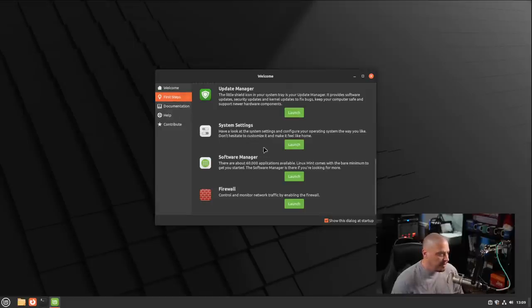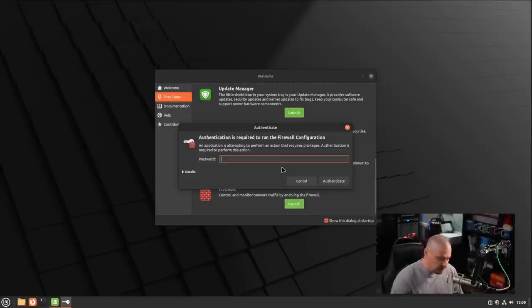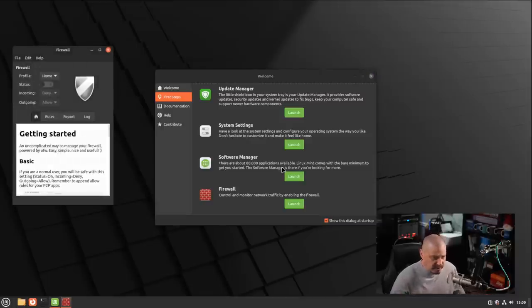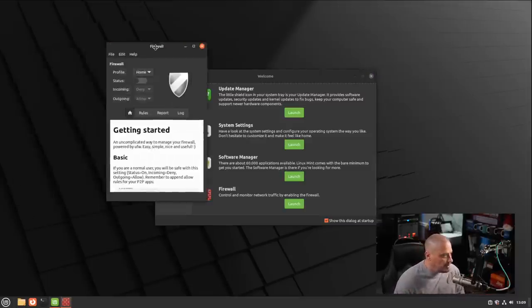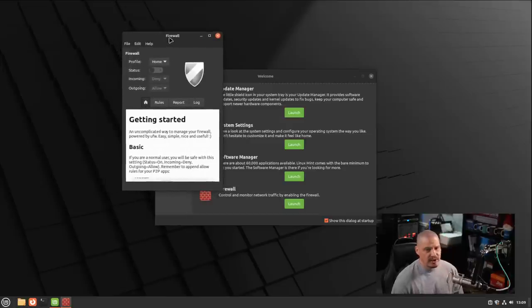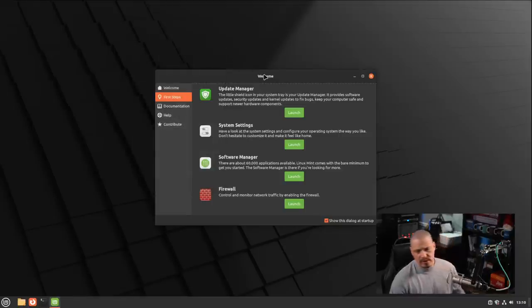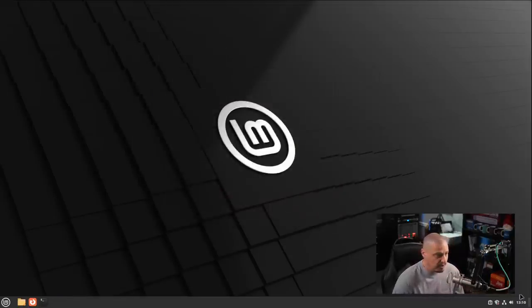Getting back to the welcome screen under first steps, the last thing you could do is set up a firewall if you wanted to. You could click launch. I believe this will be UFW, the Uncomplicated Firewall that Ubuntu uses, and Linux Mint being an Ubuntu derivative would also use UFW, and that's exactly what it is launching here. This is GUFW, the graphical version of UFW, and I've done some videos on UFW in the past. Check those out if you need help setting up your firewall.